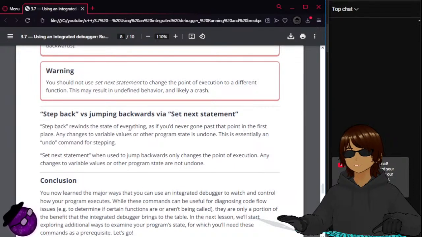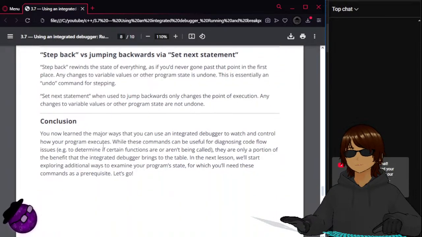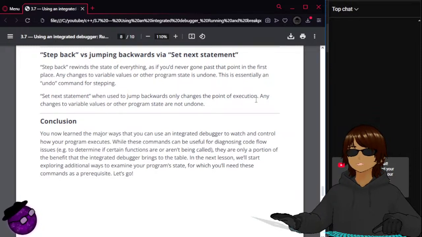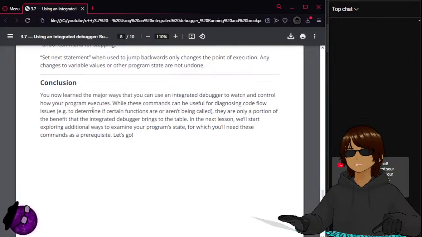Step back rewinds the state of everything as if you've never gone past that point. This is essentially an undo command for stepping. Set next statement, when used to jump backwards, only changes the point of execution. Any changes to variable values or other program state are not undone.